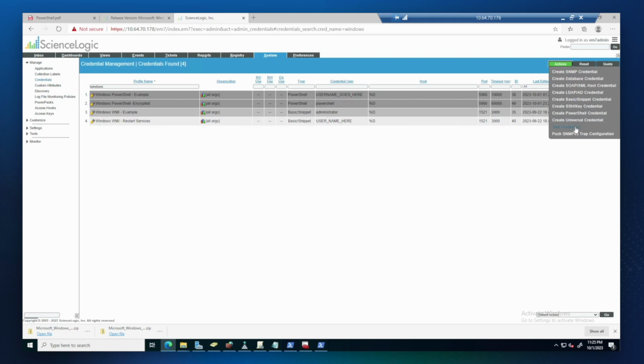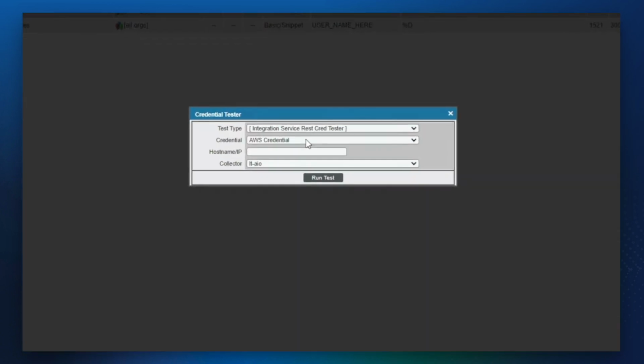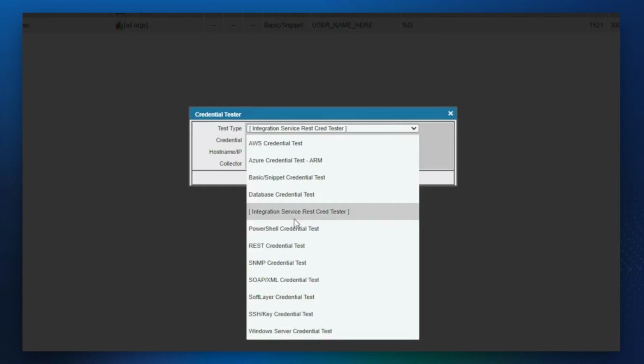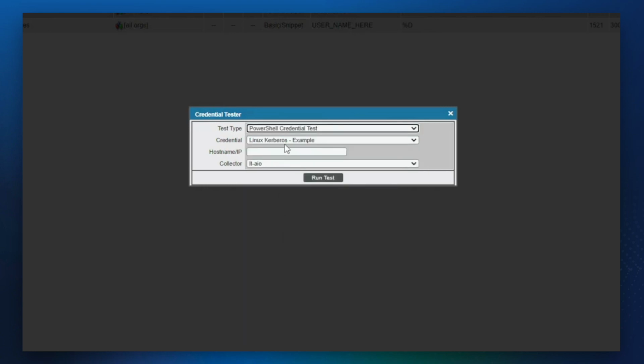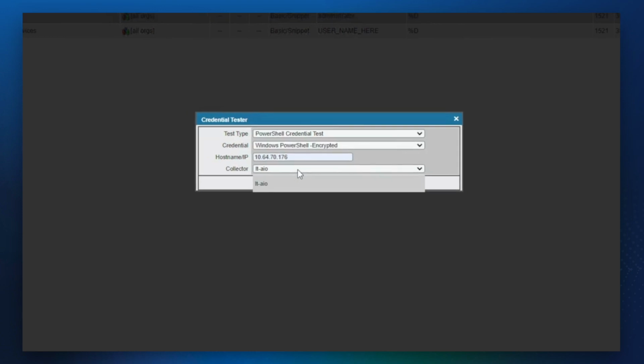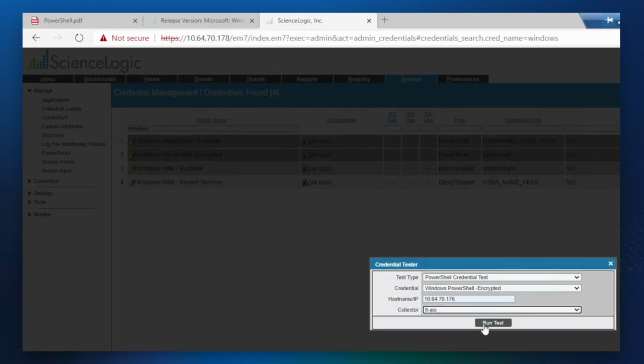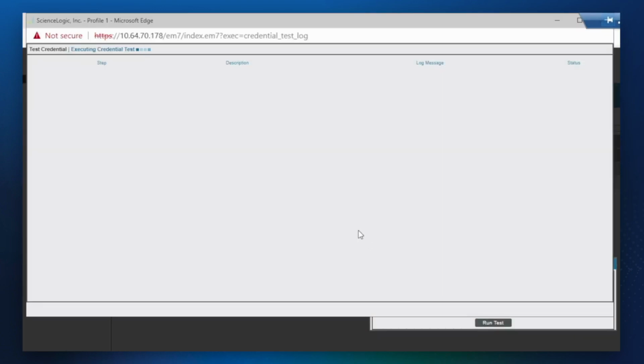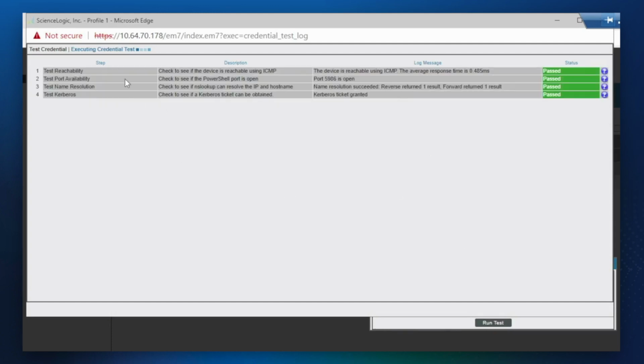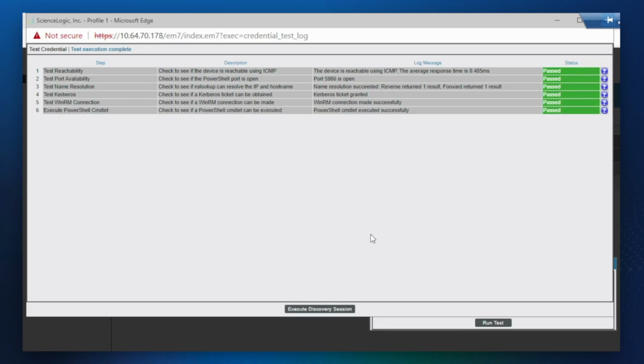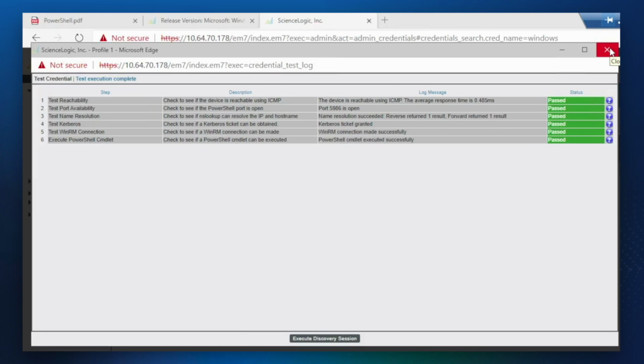You can also do the test here. So we will need to do PowerShell. This is the credential. And against our device, which is this one. And since we use all in one, we have only one collector. But if you have distributed, there will be multiple collectors. So when we hit run test, all of our tests are coming back as green. That's because we did our homework and tested all of that from the collector.